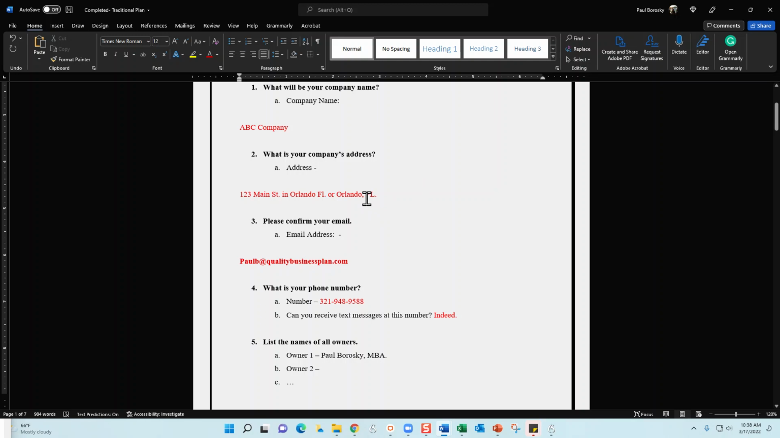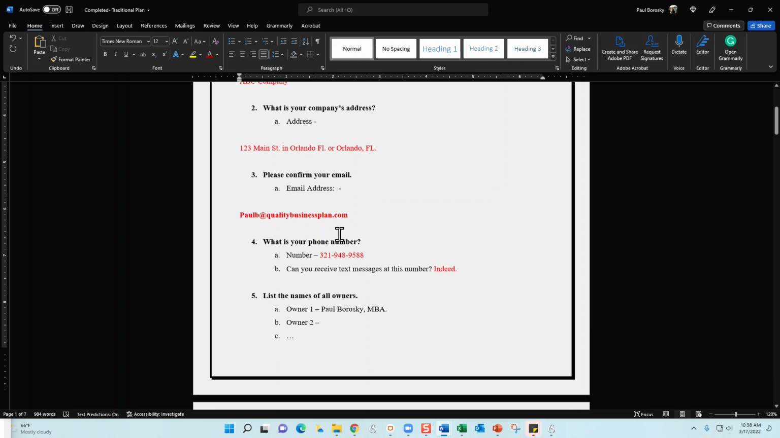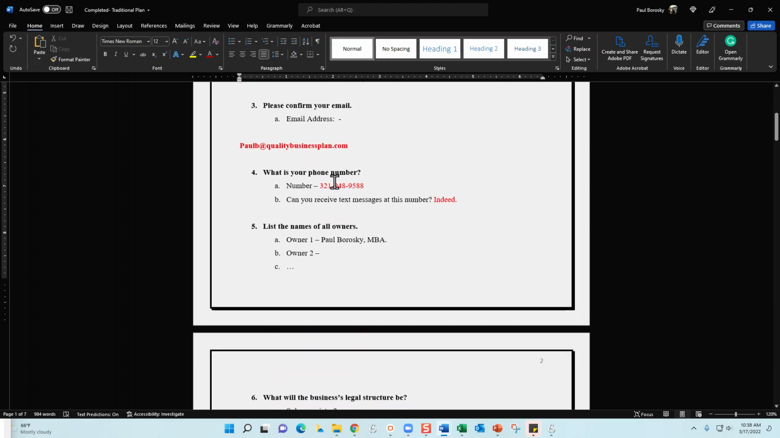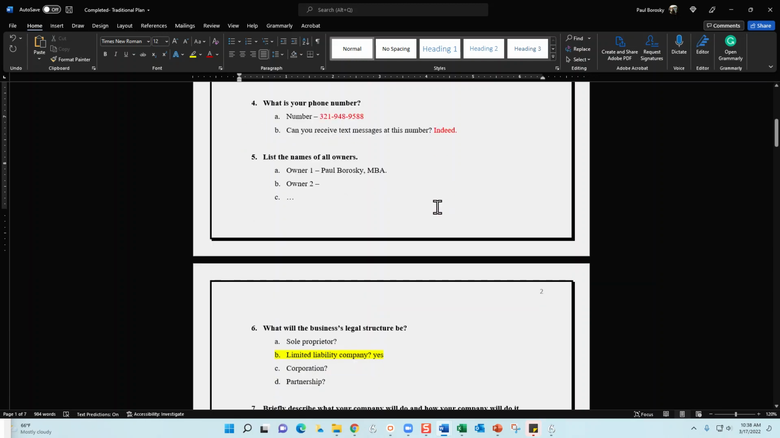But if you're going to have a retail store or a commercial office space, give me the address. Email address, wherever you want me to send this business plan, make sure to put the email address right here. Phone number, whatever your number is. And then text messages, if you can get text messages, just say yes, and we'll go from there.